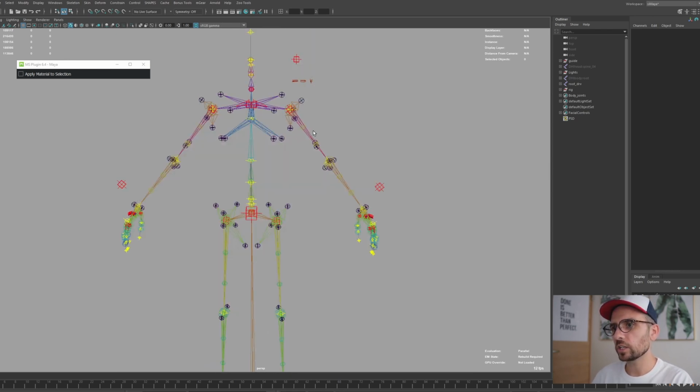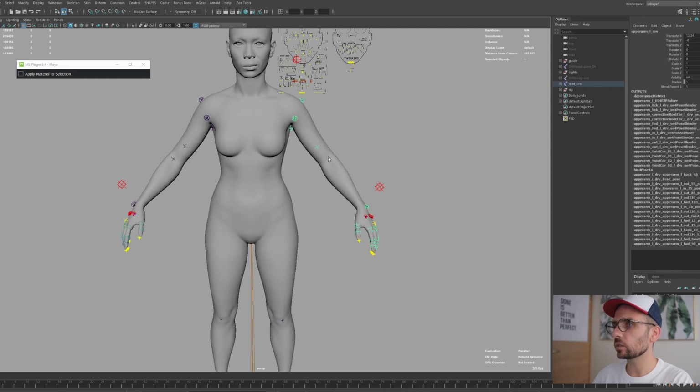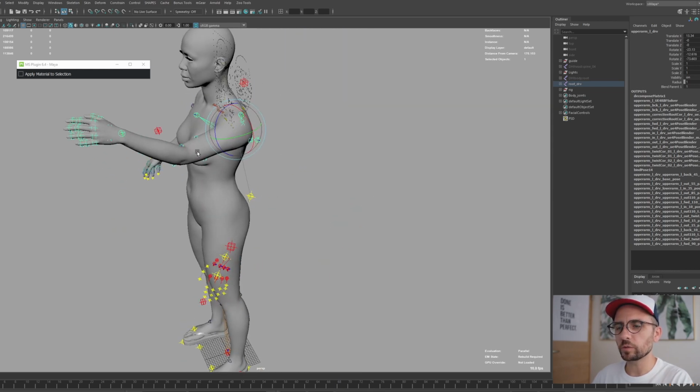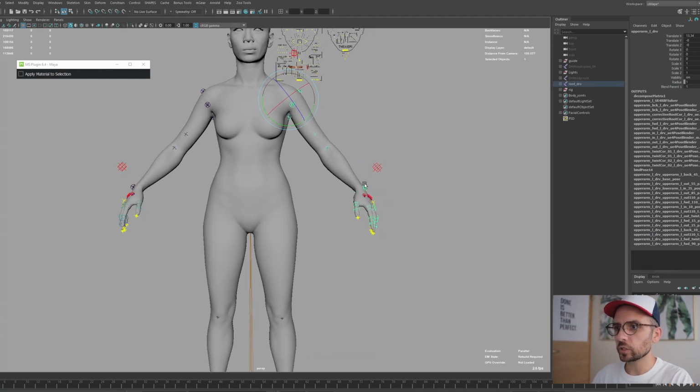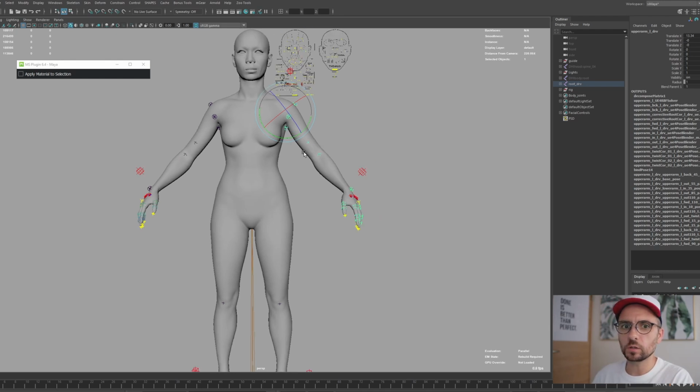So you can check here, for instance, you have the drivers there, so you can manipulate this arm and you will see all this deformation happening here and keeping all the volumes and everything. So that's great, but obviously you don't have the rig. You need to create a rig on top of these joints. There is where the new update for mGear comes in.